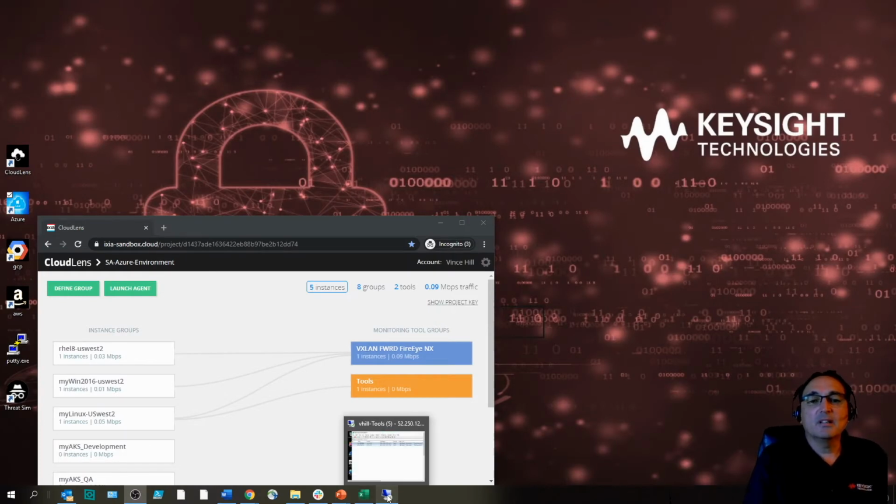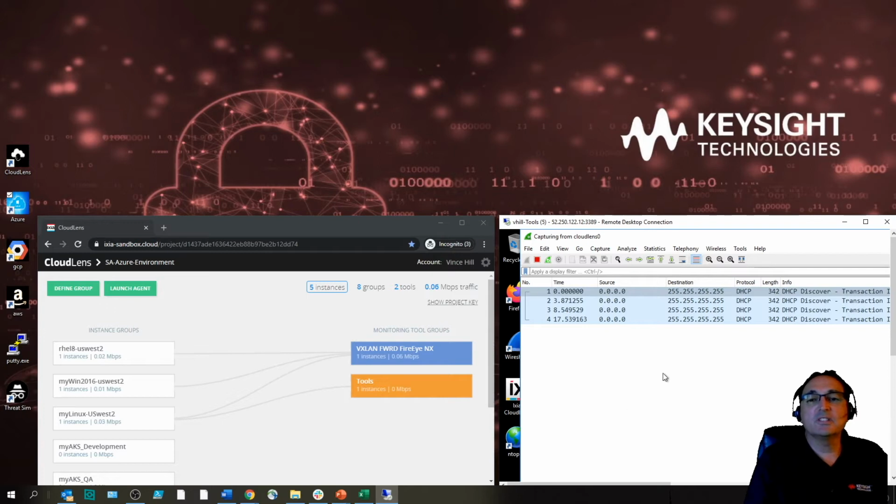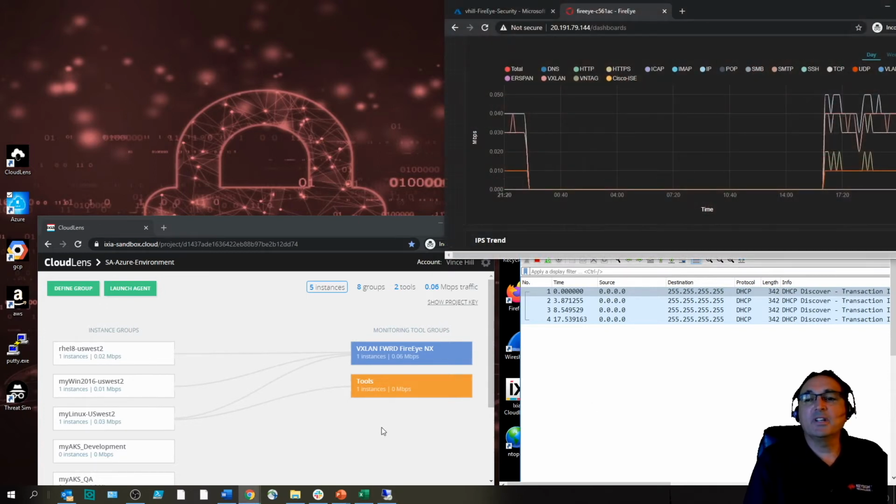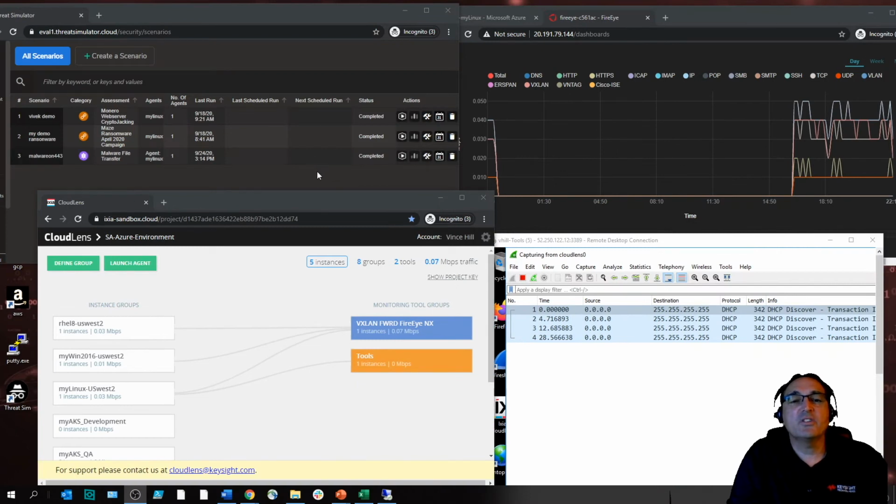So let me bring up the window for the tools with Wireshark on it, which is here. Let me bring up the window for FireEye, which is just showing traffic right now. We'll switch to the alerts panel in a second. So I've just brought up the window for the threat simulator to run a test. You can see I've pre-created a malware test on port 443.